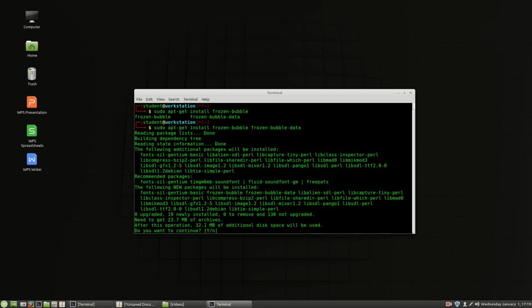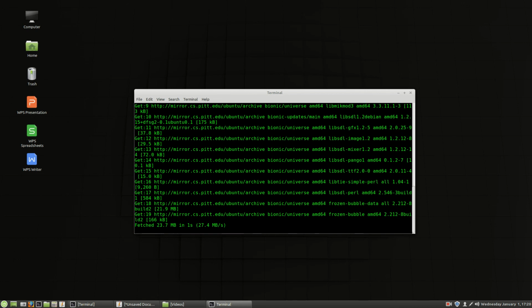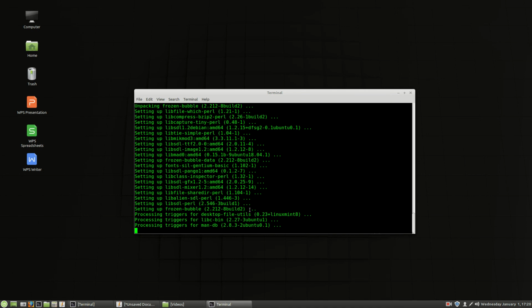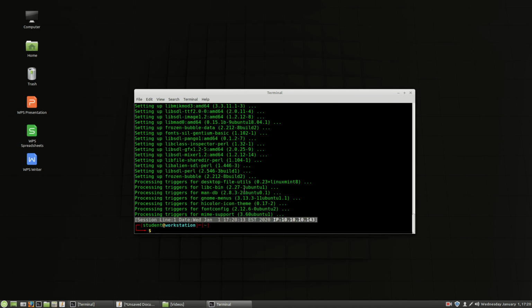Now, when I do that, it says, hey, you need to install a whole bunch of other things. Do you want to install those things? If you notice, the Y is already capital, and because it's inside these brackets, I don't have to type anything. I just press enter, because it's showing you that Y is the default option there. All right, it's almost done. And now I have frozen bubble.